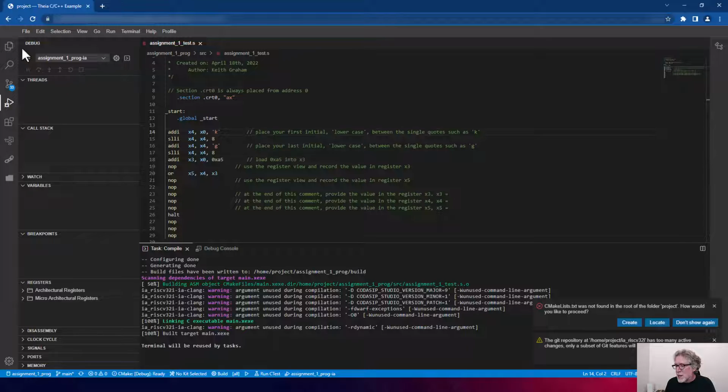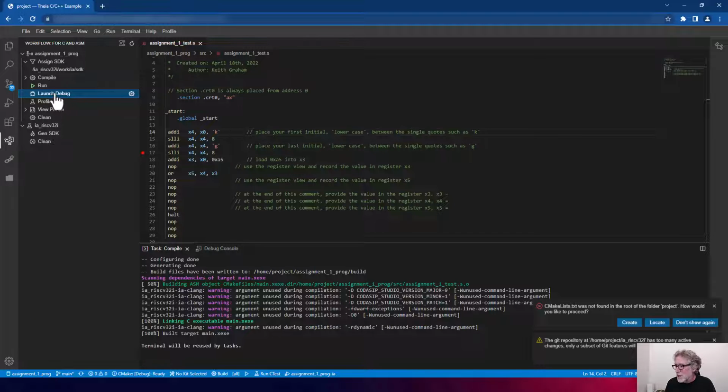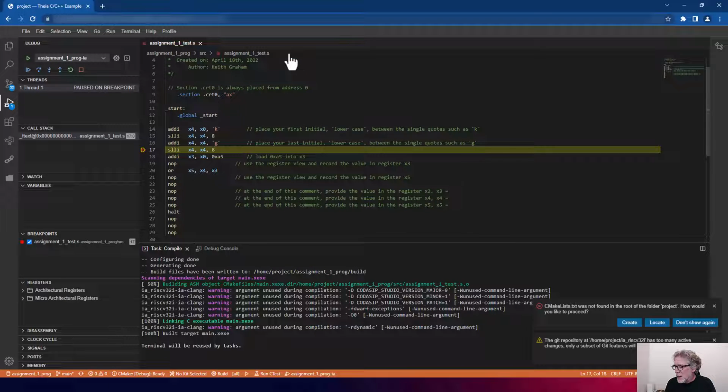One is we can actually put a breakpoint. Let's go breakpoint at line 17. Go back to the workflow perspective. I'm going to launch the debugger. And you can see that I've entered the debug perspective. This time I do have a thread or session going on, and I broke at line 17 like I specified. That's one way of doing it.